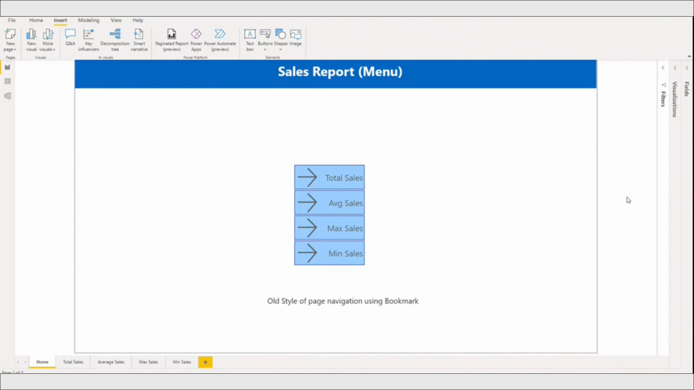Hello everyone. In this video, I am going to show you the new page navigator feature in Power BI Desktop. This feature was added in the November 2021 Power BI release. If you are running a Power BI Desktop version before November 2021, please upgrade to the November 2021 release. Otherwise, you will not be able to see this feature.